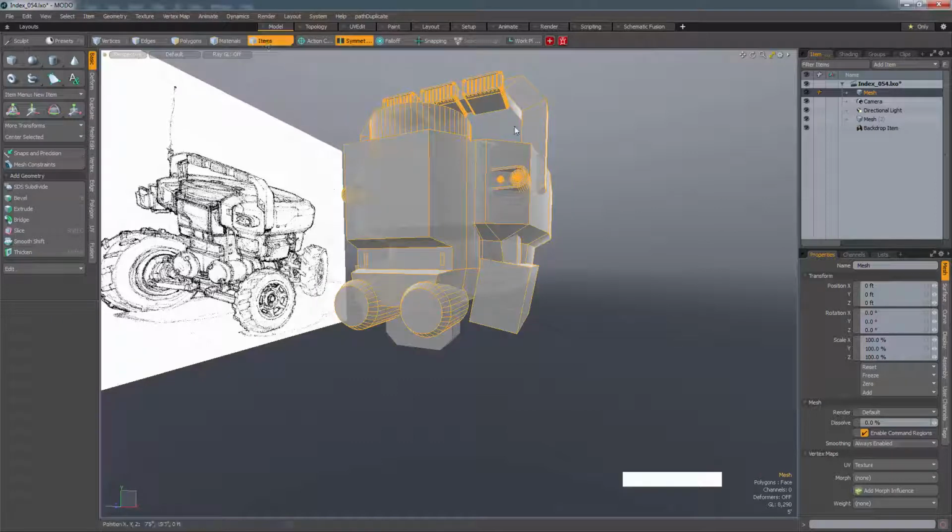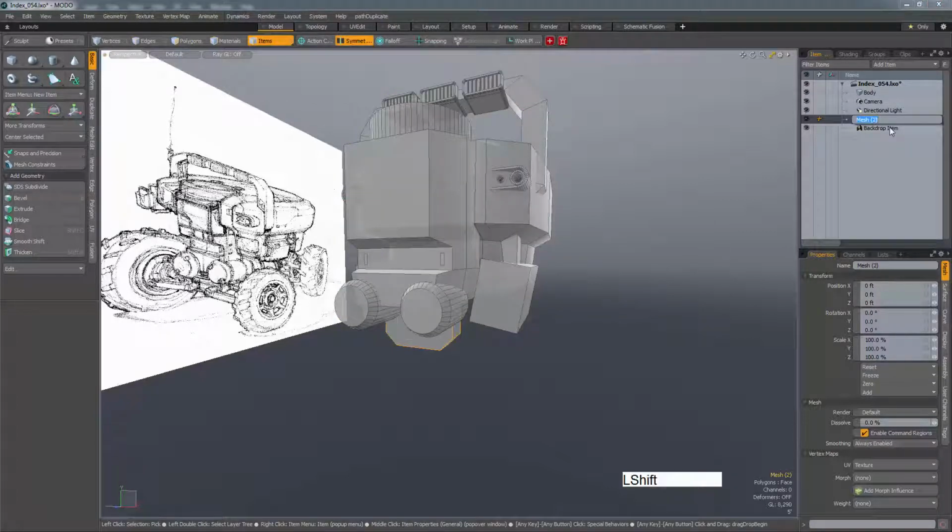If I press 5 for item mode, I can see the body and the suspension. So let's click up here and name this body, and double click that and say suspension, what do we call it, brace.